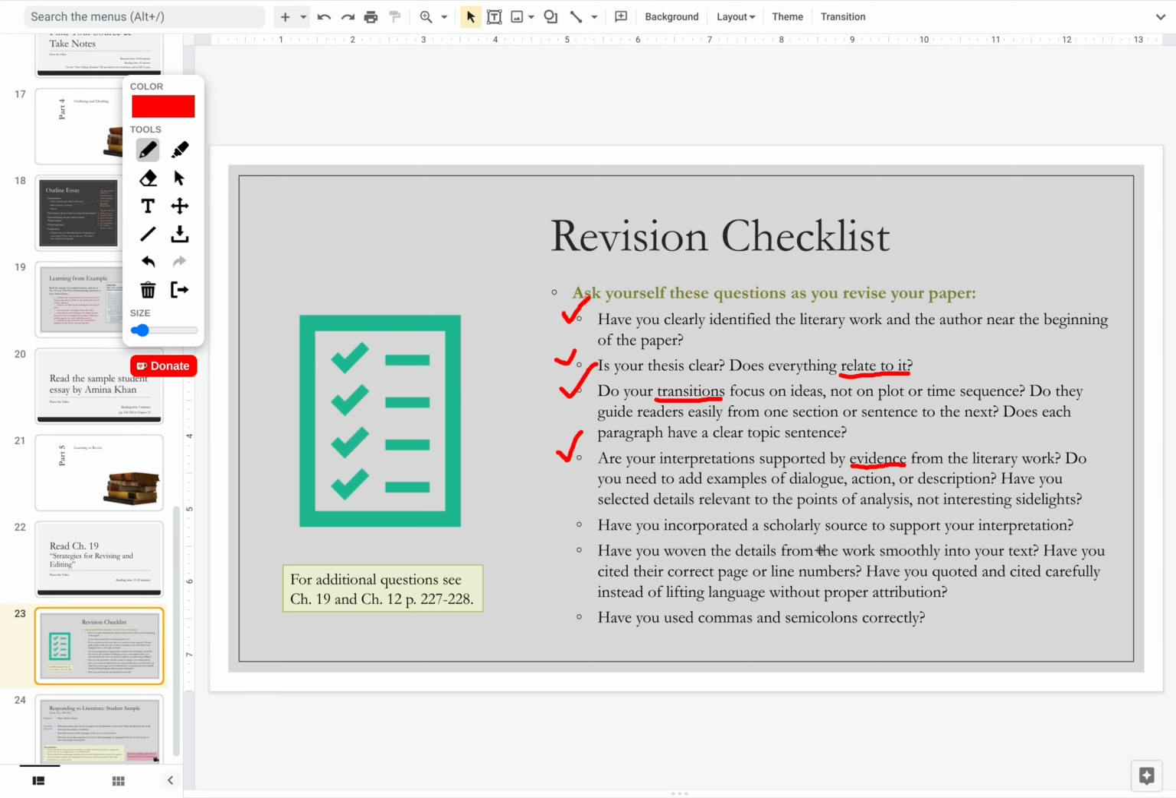Have you incorporated your scholarly source to support one of your interpretations? And have you woven the details from the story smoothly into your text? Okay, so that's where those transitions can be helpful again. Do you include page numbers or line numbers? Have you cited everything in your works cited? And then lastly, have you used commas and semicolons correctly? So going back to what we learned on Thursday about those punctuation elements.